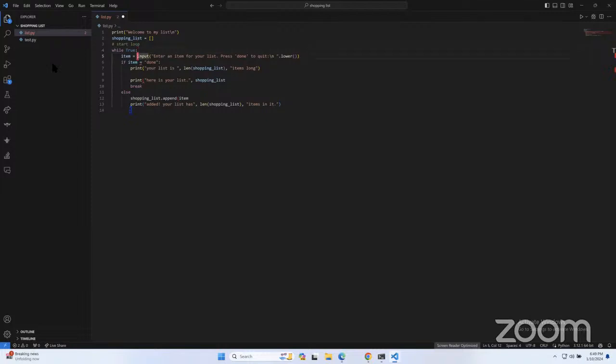4 space item equals input("enter an item for your list. press 'done' to quit:\n").lower(). Okay, that seems good. If item equals "done" colon. Okay, if item equals done, well, there's a colon, but there's an error. So let's figure out what happened. If item equals quote D quote, equals.